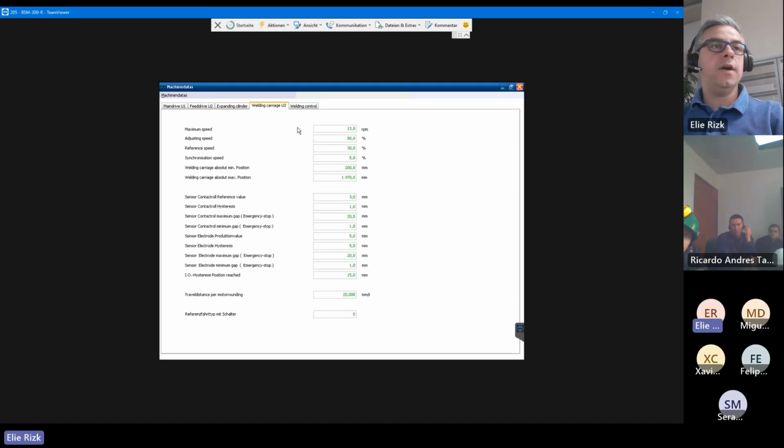I will move to welding carriage because it has the same. Here also you have the maximum speed, the adjusting speed, how many percent, reference speed. Reference speed is when you press on the yellow button, reference welding carriage. Synchronization speed is the same when you press on synchronize. Welding carriage absolute, the minimum position and the maximum position. This is the maximum you set on the machine.